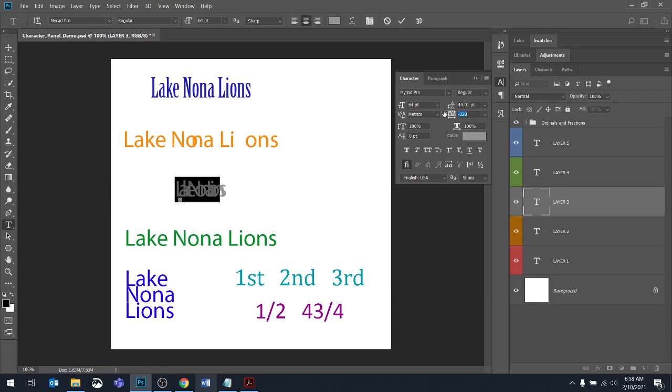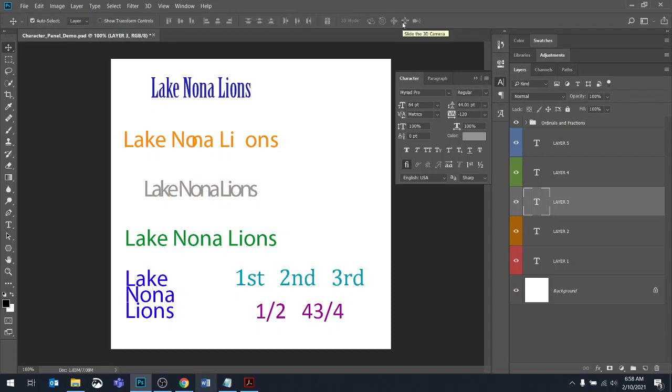If I go to the left and go in a negative direction, it squeezes the amount of space or reduces the amount of space. Okay, that's called tracking. You have to be careful that you don't end up not being able to read what you typed. So an easy way to remember tracking, I'm going to go ahead and hit the check mark to lock that in.